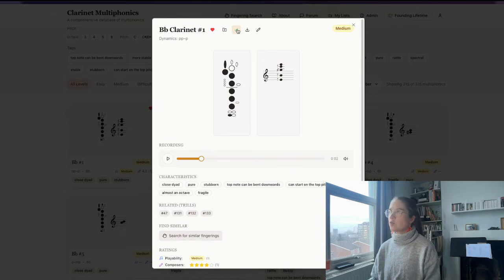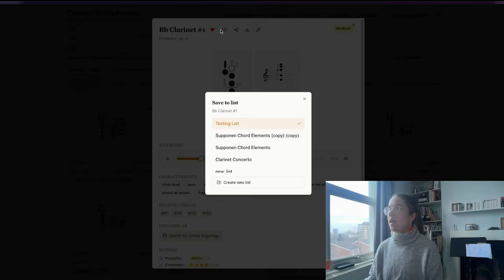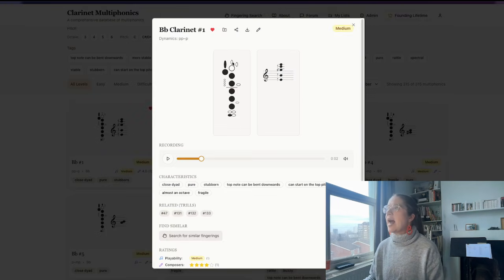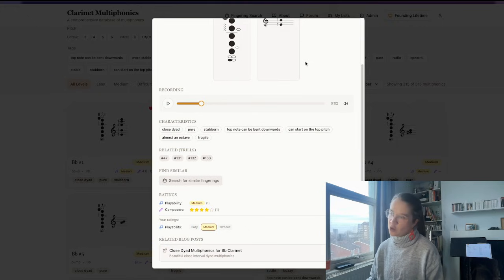So you can share individual multiphonics. It'll give you a link that you can copy and send to a friend or a teacher or a clarinetist who's hopefully also a friend. And the other thing you can do is add them to lists. So I've got some of my testing lists up here, and I'll show you the list function in another video at some point, but you can add things to your own lists, and then you can play multiphonics back and move them around. And then you can add them to this favorites, which I guess is a bit like lists, but I thought it would be nice to just have a favorites button as well. This is an editing button, which is just for me in case I need to make a change.